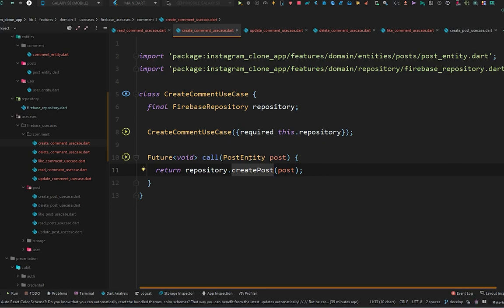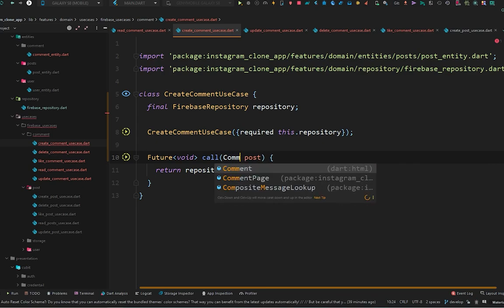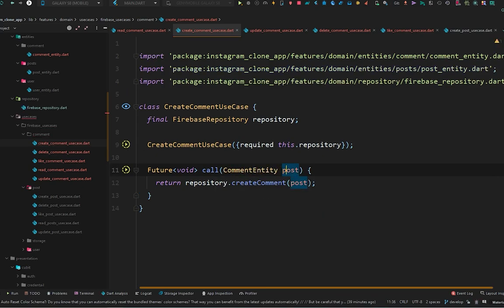And now simply call the create comment from here, and also change the post entity to comment entity, and this will also be the comment. So this becomes our create comment use case.